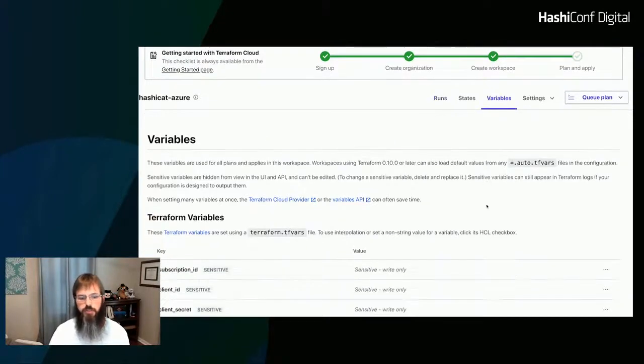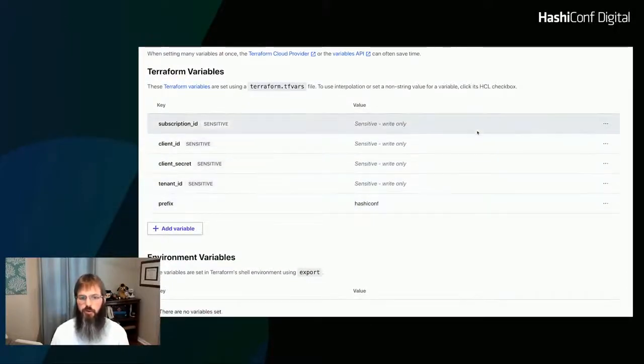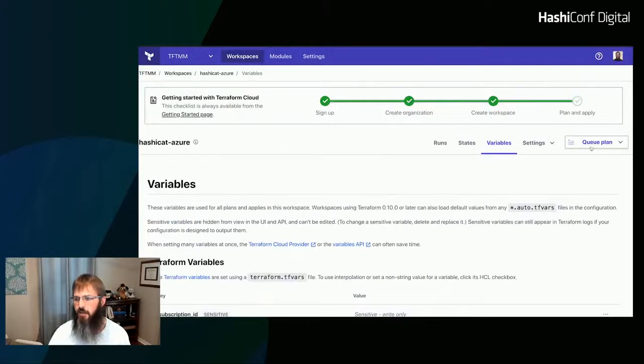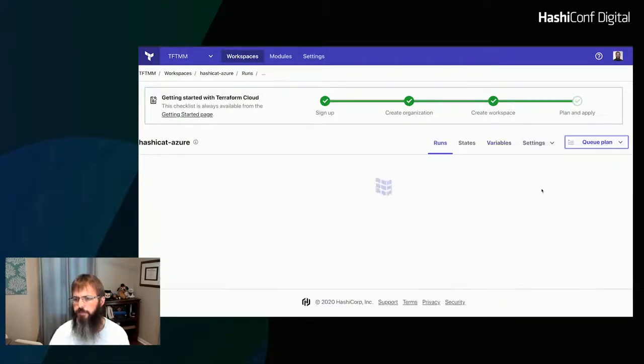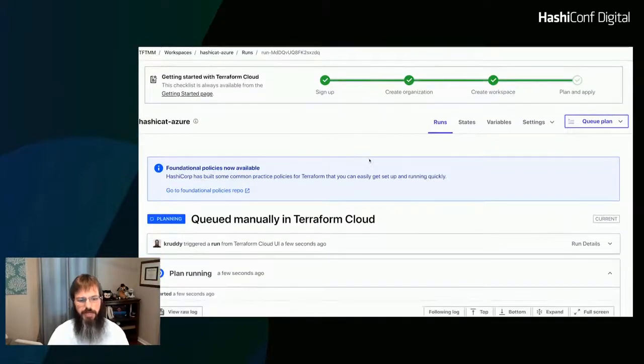We've already configured this with some of the variables that we're going to need. If you're familiar with Azure, you need to have some service principal type variables, meaning your subscription ID, client ID, and secret, and your tenant ID. Then for this particular configuration, we need our prefix. In this case, we're going to use HashiCorp because, hey, we're watching a HashiCorp session right now. So we'll go ahead and queue our plan so that we can see how some of this changes as we move from AWS over to Azure.